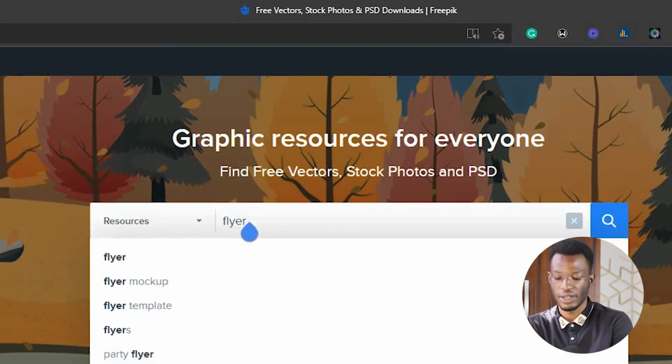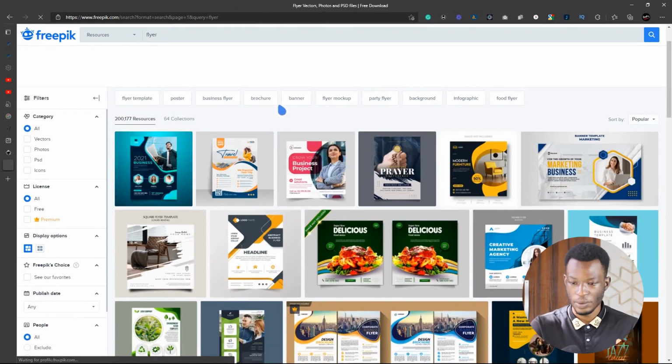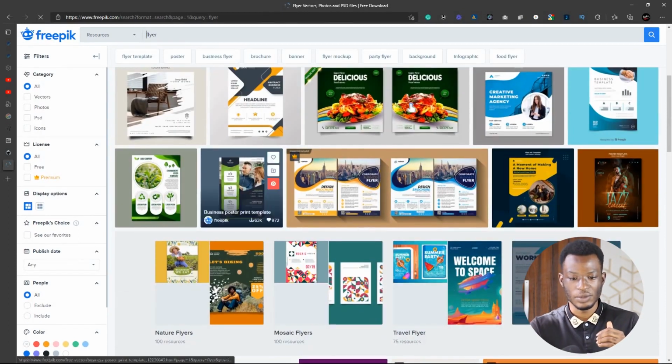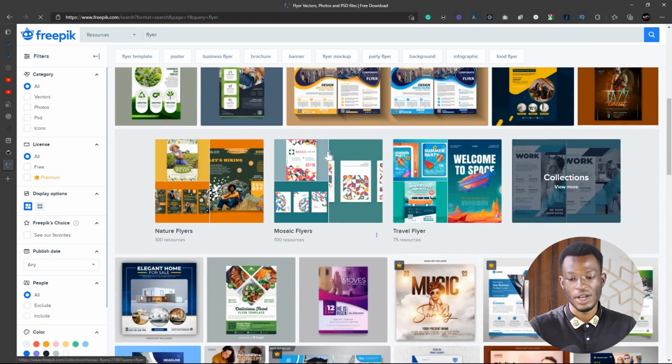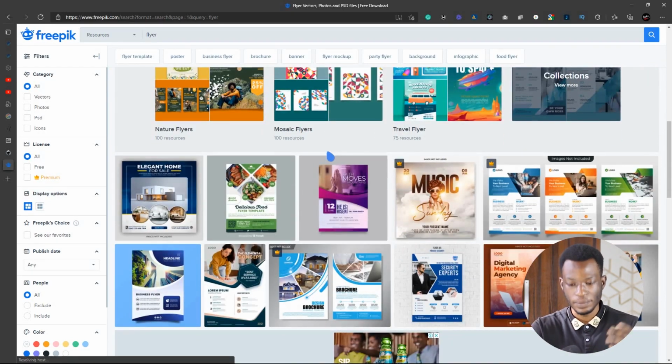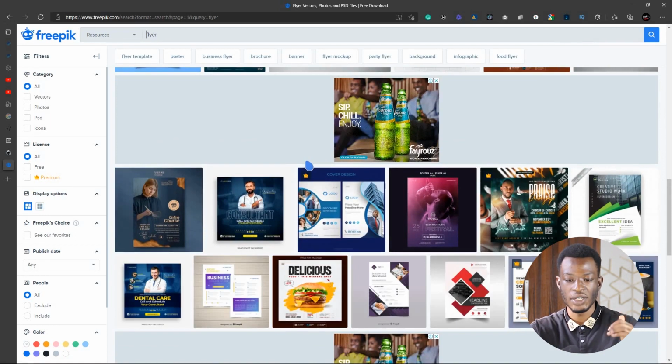You just search flyer, and we want to go for the premium ones. These are free ones that you can download, but they are only available on Photoshop or Illustrator, and you might not have those programs because they're not free to use. So what we need to do is look for premium. Premium is like the top of the class, and we can make a design similar to the ones we find online, which are premium.